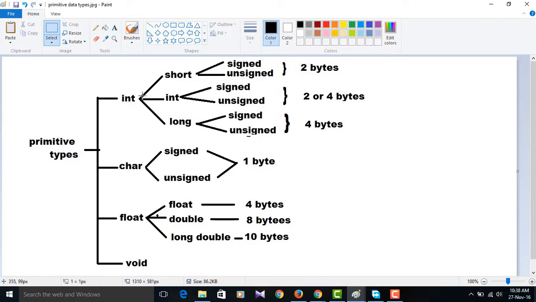Primitive data types are divided into four types: integer, character, float, and void. Again, integer is divided into three types: short, int, and long. Character is divided into two types, signed char and unsigned char. Float is divided into three types: float, double, and long double.